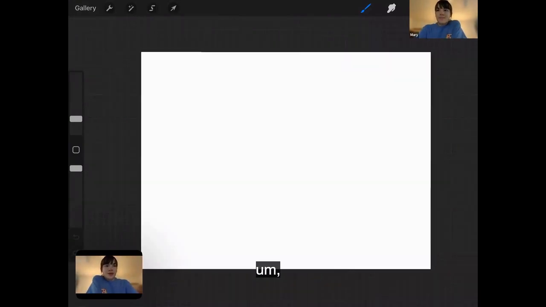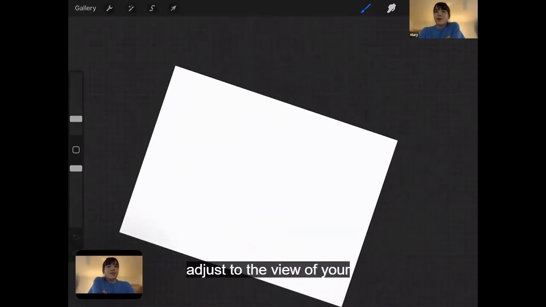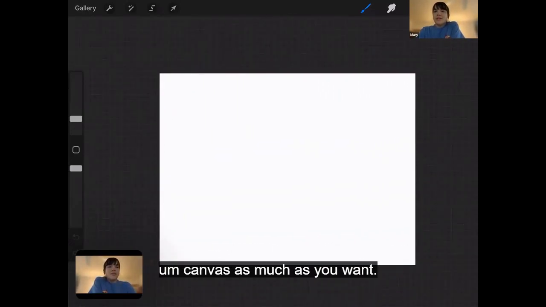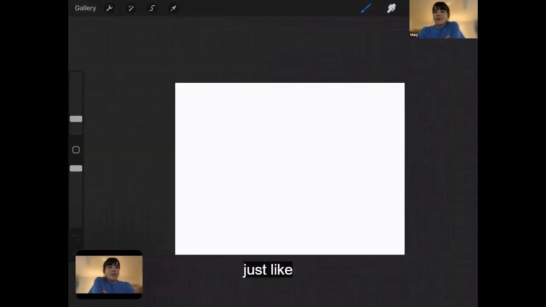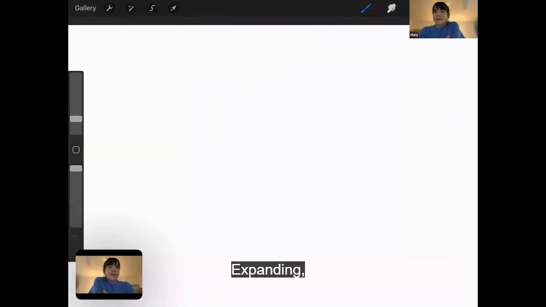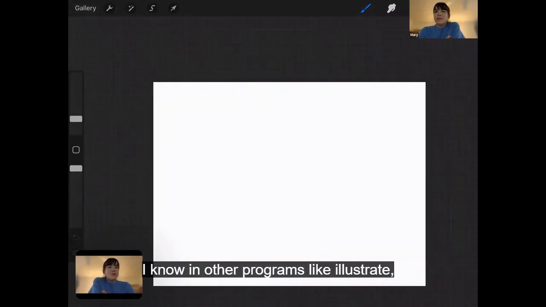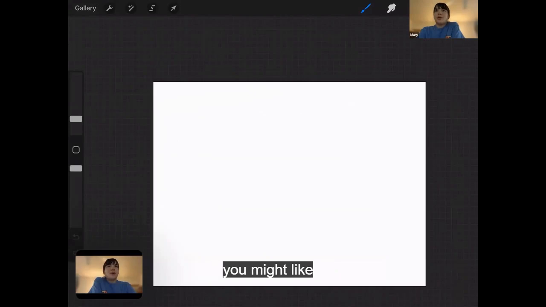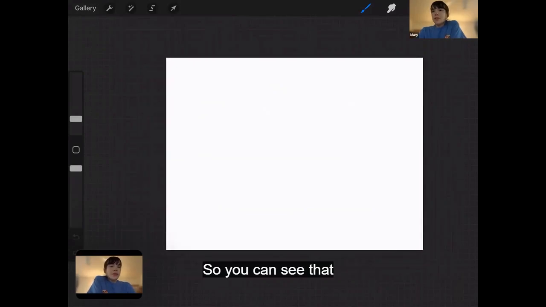So as you can see, you can adjust the view of your canvas as much as you want. You can zoom in by expanding with your fingers, and you can also rotate it. I know in other programs like Illustrator, you might have to press control plus to zoom in or out, but this is really simple. So you can see that automatically selects my brush.